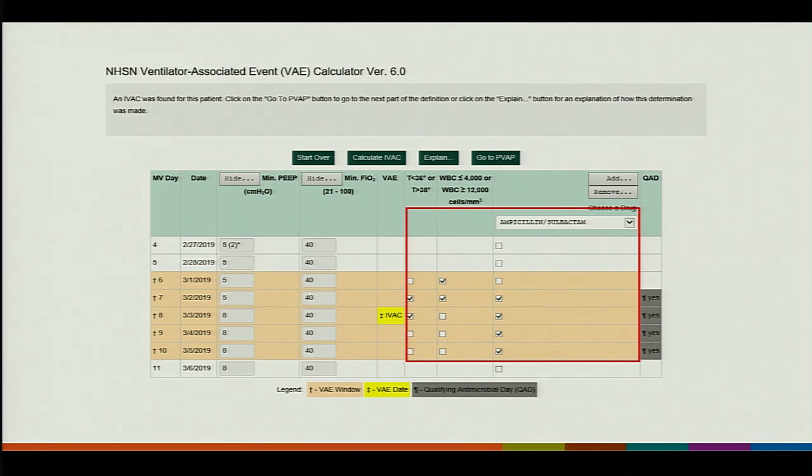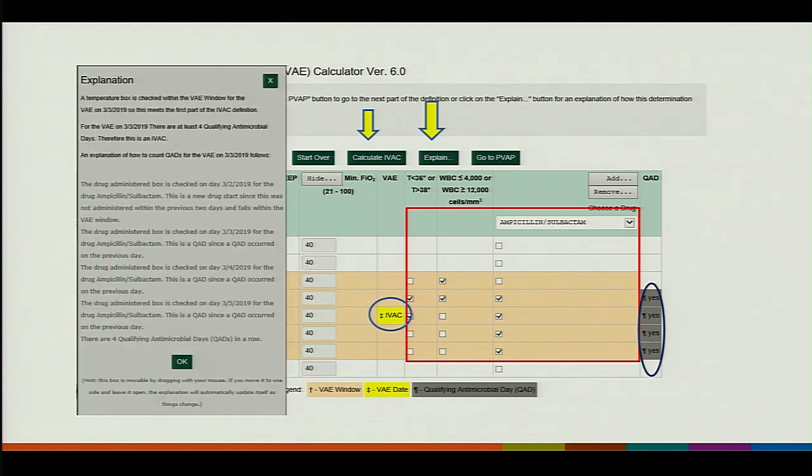All right, so once the antimicrobial data has been entered, you want to click Calculate IVAC. If an IVAC was identified, the determination will change from VAC to IVAC. And also note the calculator will identify the QADs as noted on the far right-hand side of this slide. You want to click on the explanation button for the rationale. And again, this will help explain the criteria that were used to determine if the IVAC criteria was met.